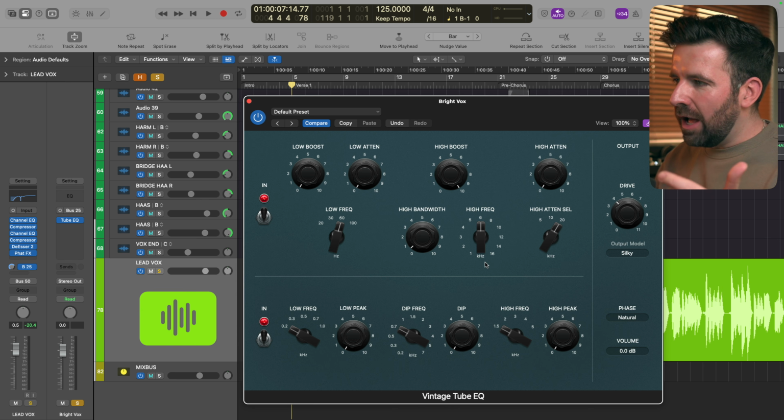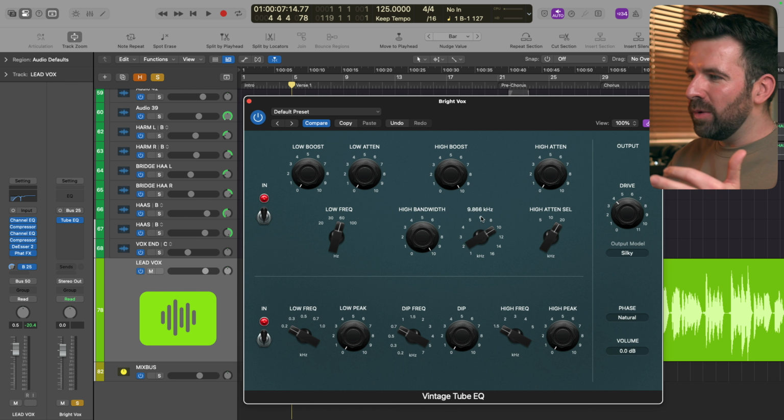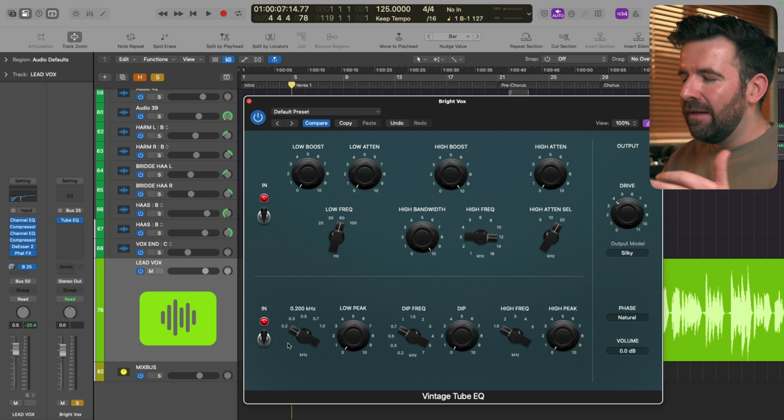So we're going to crank the high boost all the way up. We're going to crank the high bandwidth all the way up, and we're going to set it to somewhere around about 12K. Let's take a listen to what this is doing. Like I said, this is going to sound horrible on its own, but when we blend it back in with the original vocal, that's when it's going to add so much clarity and brightness and just goodness to this vocal.